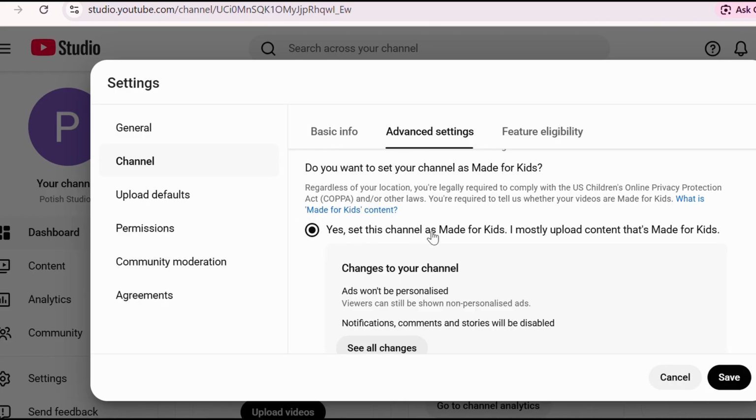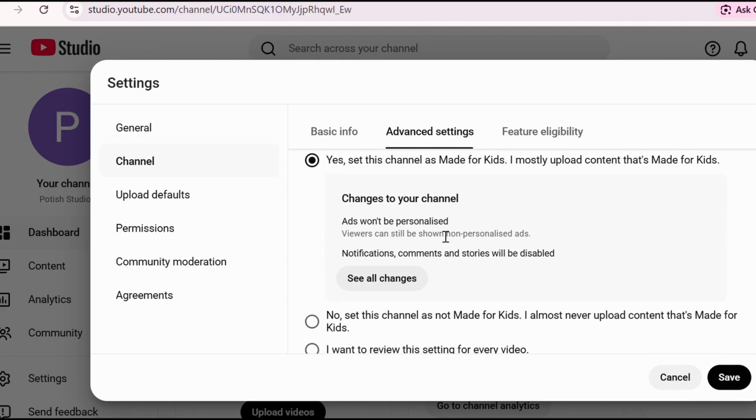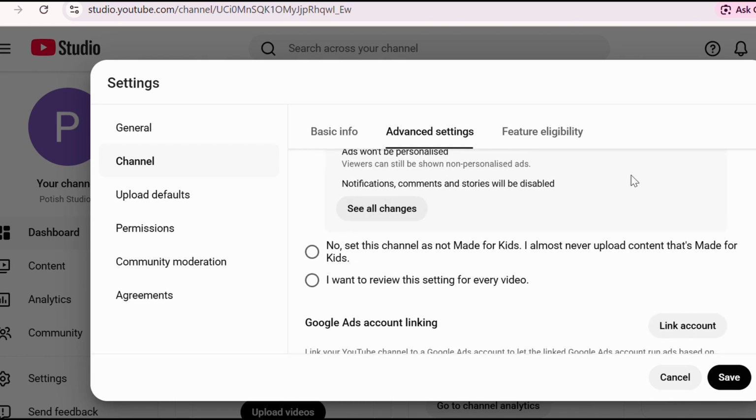If you select Yes, Made for Kids, what happens? Comments are turned off, notifications are disabled, stories and community posts are disabled, ads are not personalized, lower engagement and reach. Who should choose this? Only creators who specifically target children under 13.